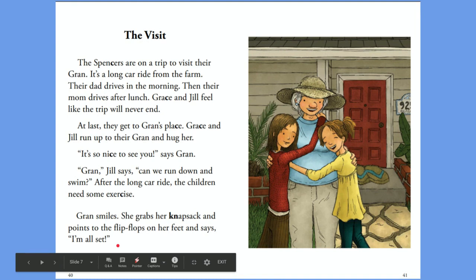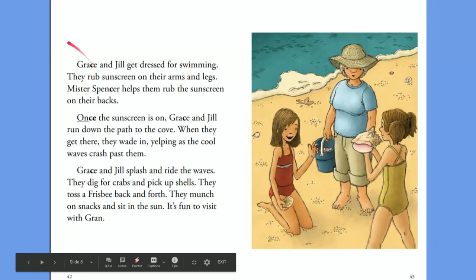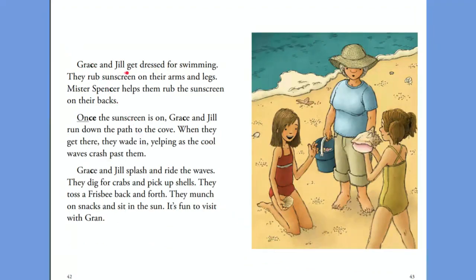And what we just read was on page 40. And our picture is on page 41.